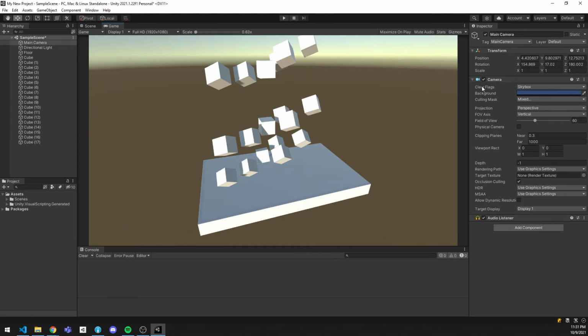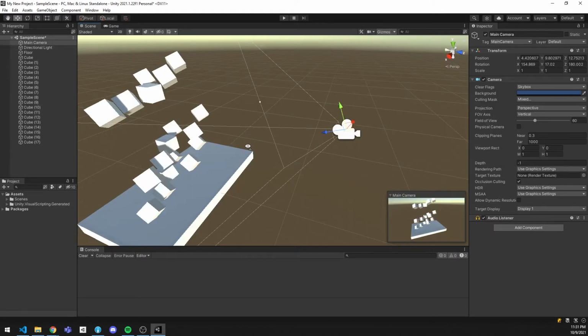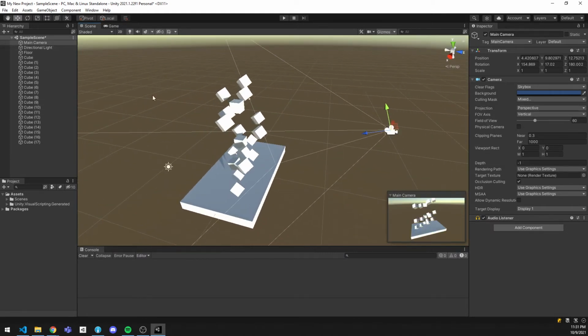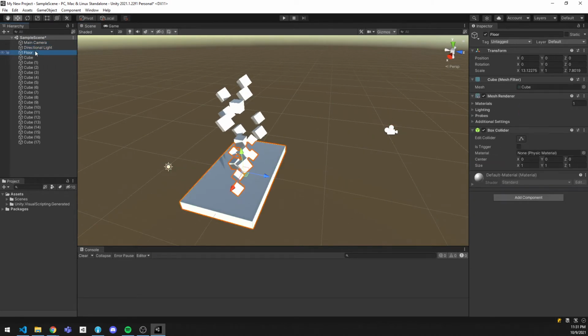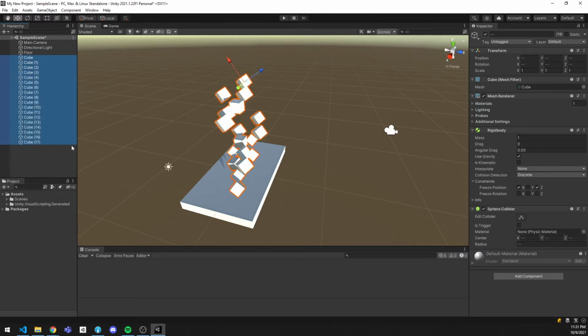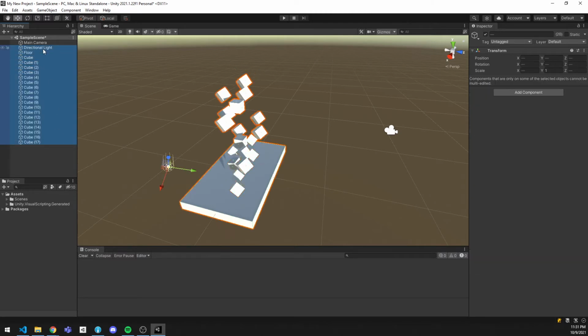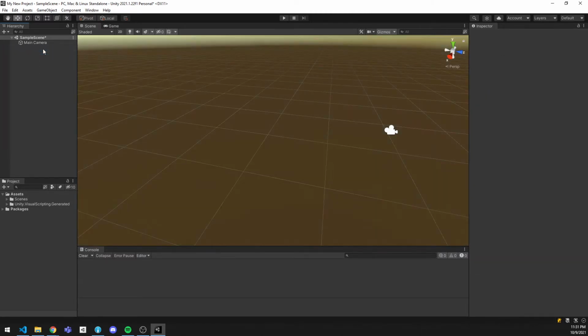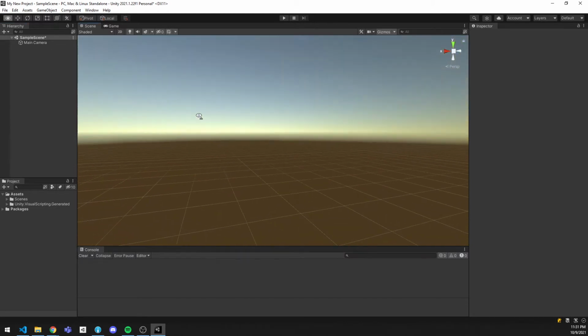So the first thing that we have here are clear flags. Clear flags determine what's being rendered behind everything in our scene. Notice how in our scene, we have our cubes, our camera, our directional light, and our floor game object. If I were to get rid of all of these, my camera's still rendering something. Where's it getting this? This is set up as Unity's default skybox.